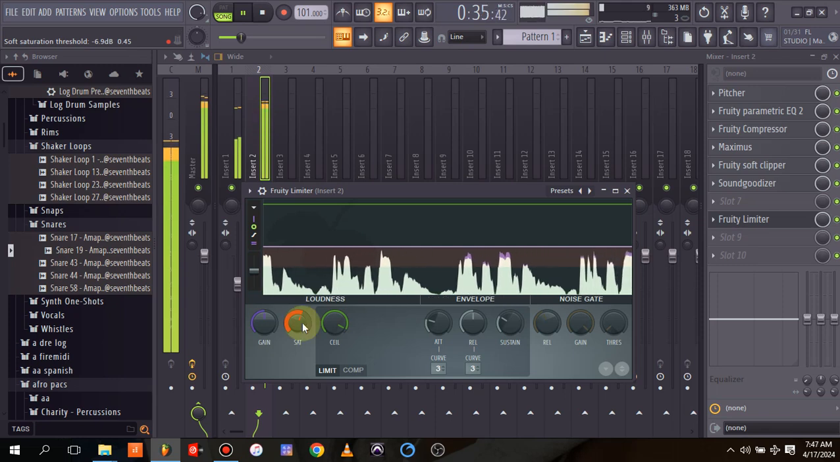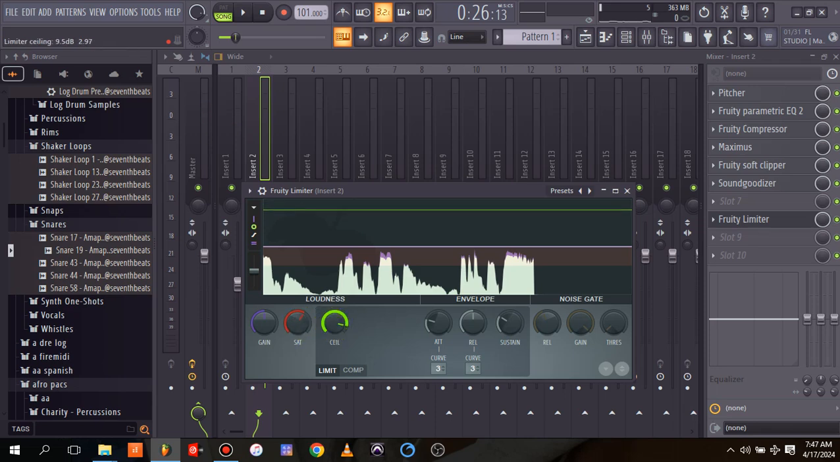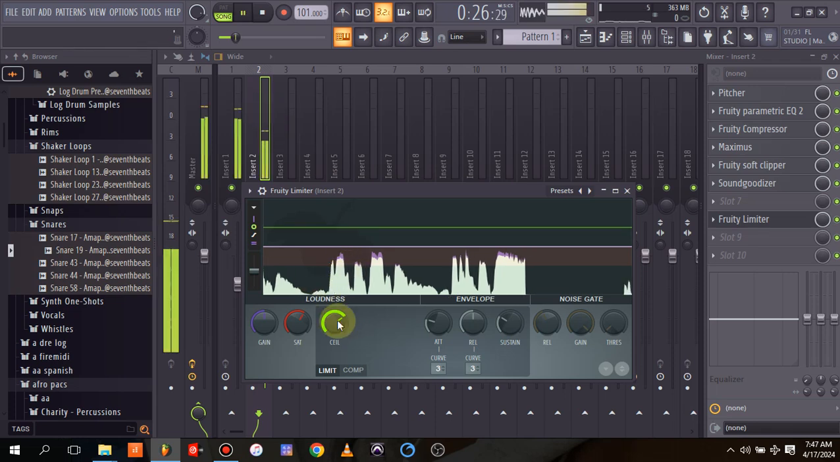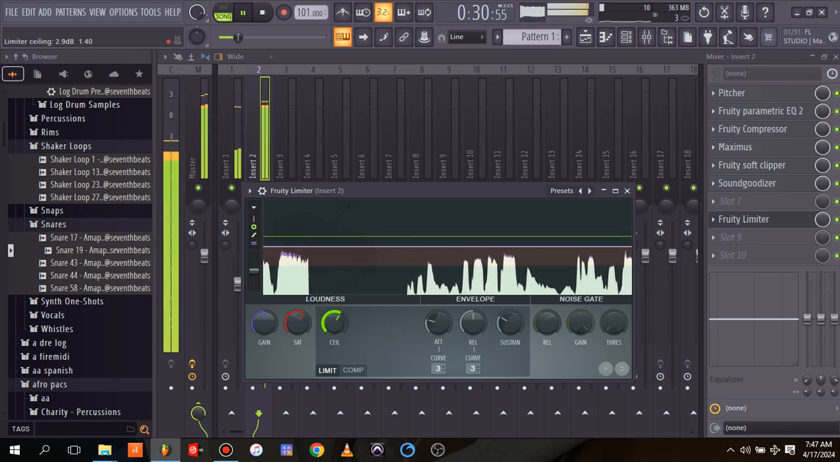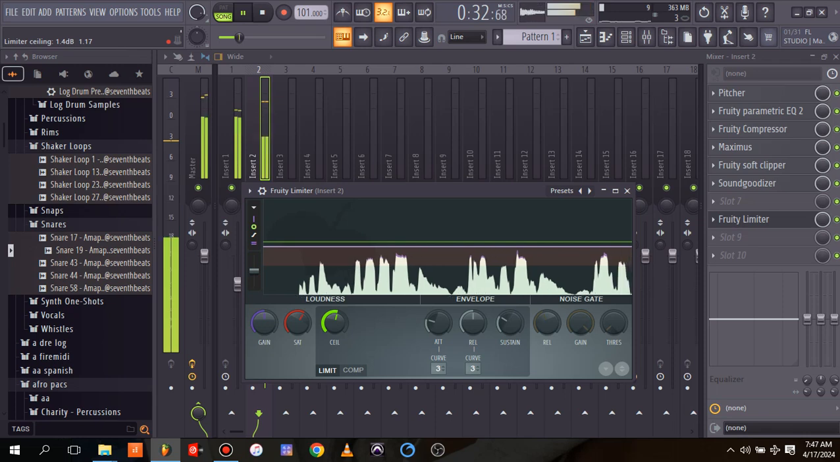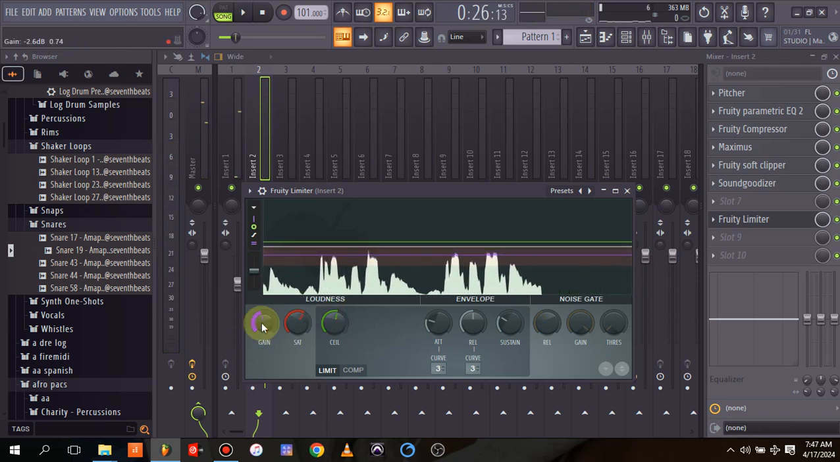Okay, let's do the saturation here, the soft saturation threshold here. Let's take down our ceiling a bit so that it won't be going above this. And for our gain, let's reduce the gain a bit.